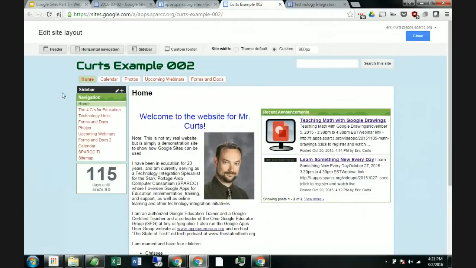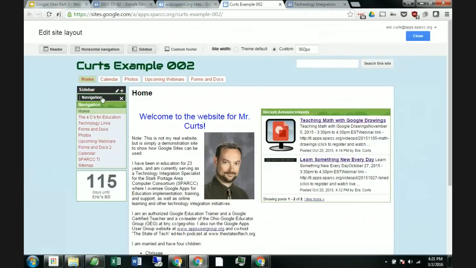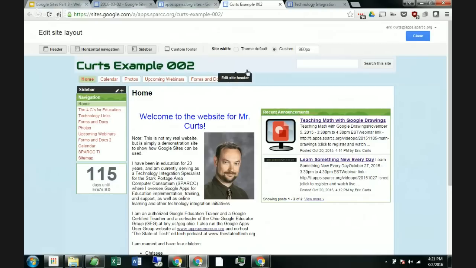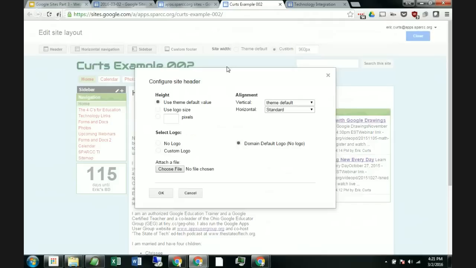I'll have to be honest with you. It says Curts example 002, and that's all it says. Well, here's the thing, folks. If you want, you can edit your header. You've got to kind of do it in two places, though. Here, yes, if I come in and click on my header, there's a little bit I can do here. I can change how tall it is.